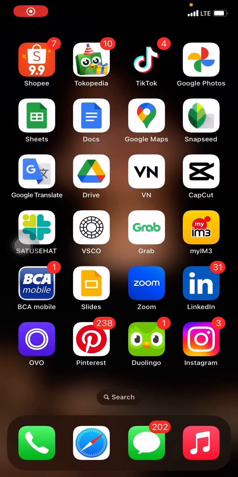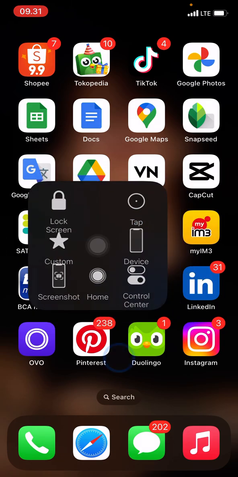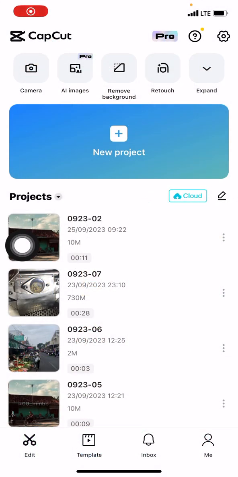Hello everyone, welcome back to this channel, and today I want to share a tutorial on how to cut a clip on CapCut. So the first thing we're going to do is go into the CapCut application and start a new project.